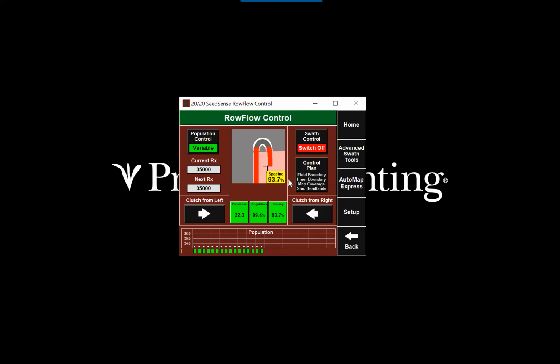Inner boundary, very simply, means we're using that inside boundary that we designated by driving earlier. Map coverage says anywhere that we have covered the map with that planter, if we go over that area again, we will turn off the seeding control. We are not going to double plant where that seed is being placed already. And then the last is simulated headlands.